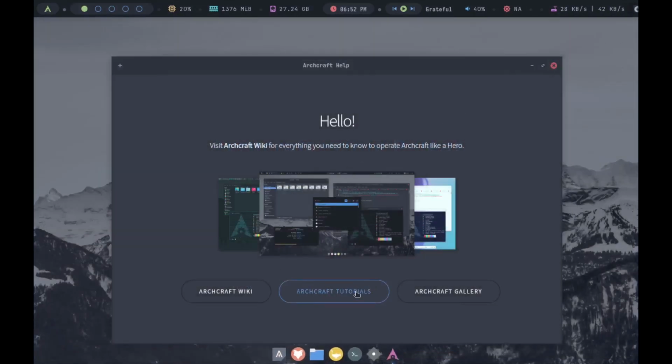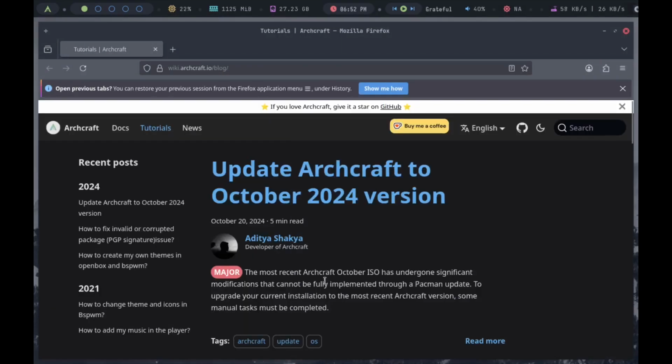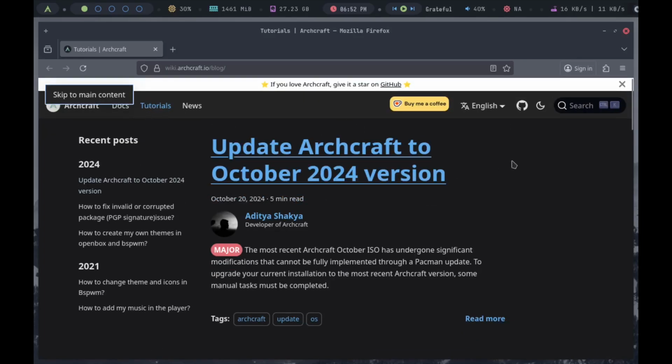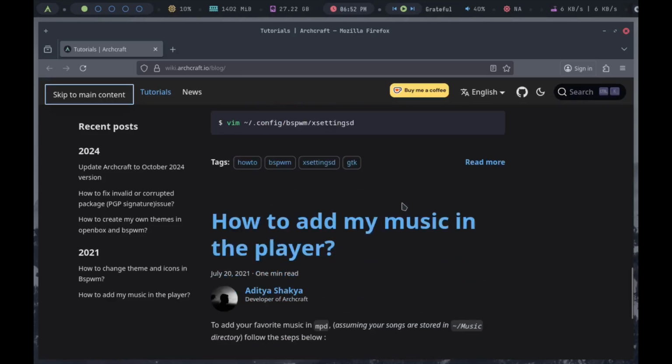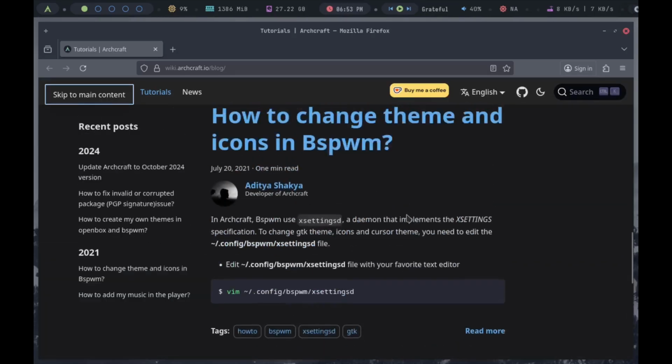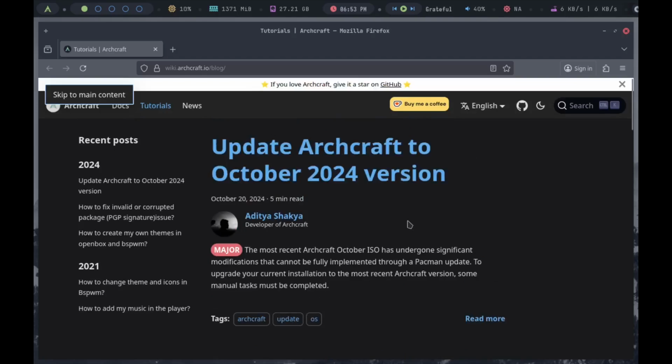And the next button is the Archcraft Tutorials. So it's probably going to open up that same Firefox page and open up the tutorial section. So yeah, we're on the tutorials. Update Archcraft to October 2024 version. That's kind of old. I mean, this version that I'm on right now was released in October 2025. Can't remember the date, but this website looks like it has some outdated info.